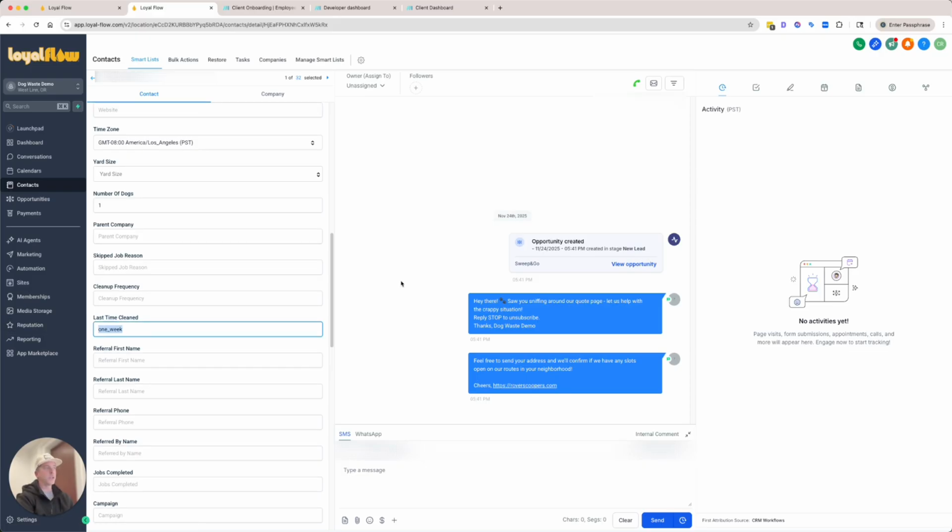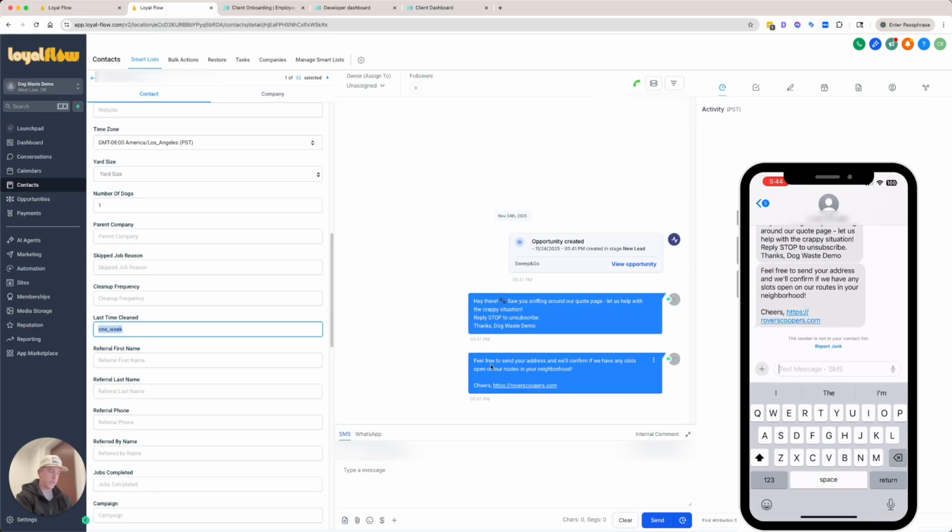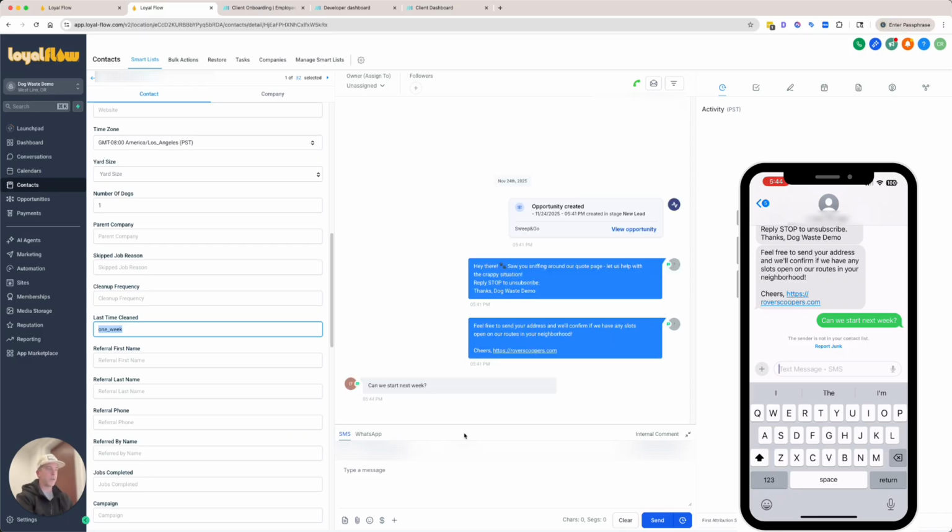So we've got all the information, and then you'll see here a couple texts already went out to that lead. We wait about, I don't know, 15, 20 seconds in between, and then basically just ask them, hey, send us your address, and we'll see if we have any availability on our routes in your neighborhood. So I can respond back. Can we start next week? So you can see this is real time, and we can reply back, and then you can start engaging with that lead. Let me check our schedule.